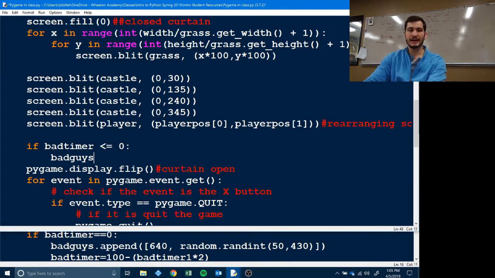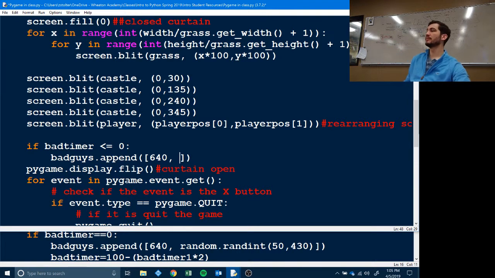We are going to do bad guys dot. How do we add something to the end of a list again? Append. And we're going to append to our list of bad guys a list of coordinates. 640, which is the edge of our game.